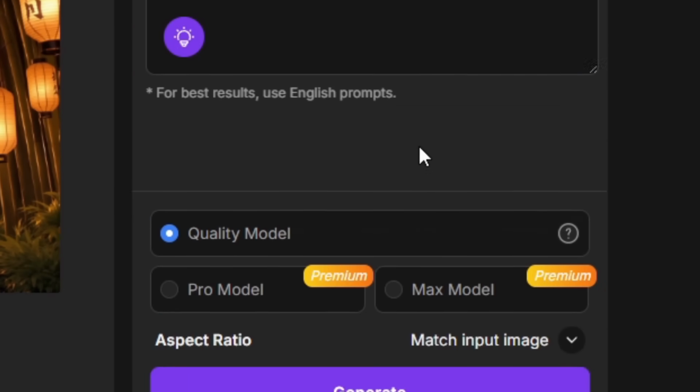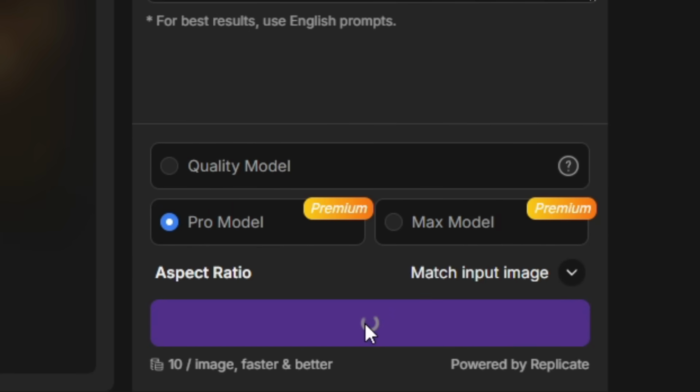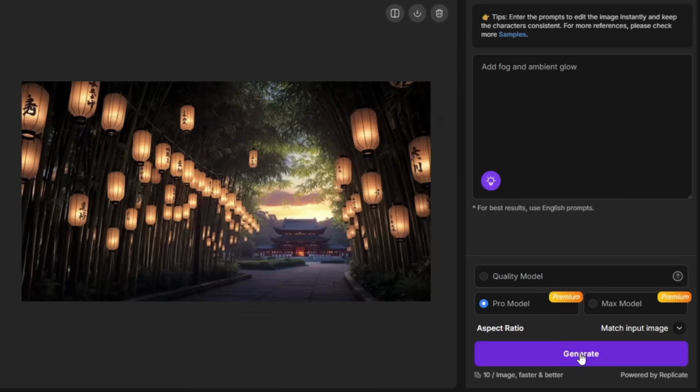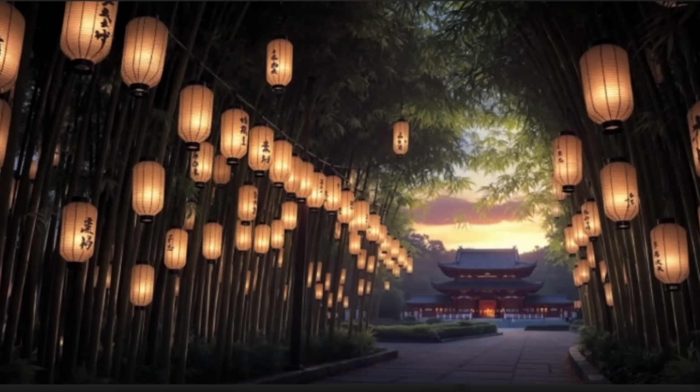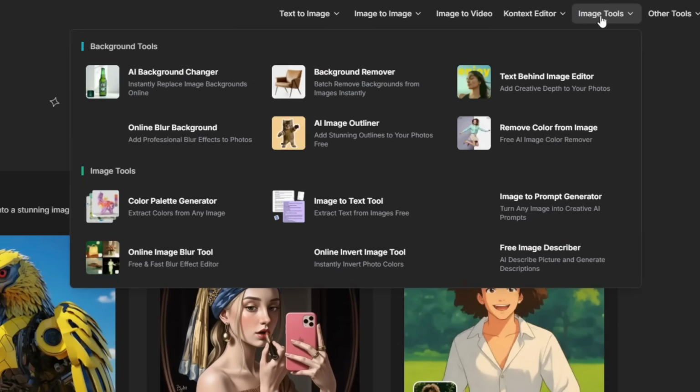And after that, I'm going to select my quality model, and I'll hit generate to let the AI work its magic. And in a few moments, the AI turned the image into a mystical fantasy scene, like something straight out of a dream. Now let's check out the AI Background Changer tool.